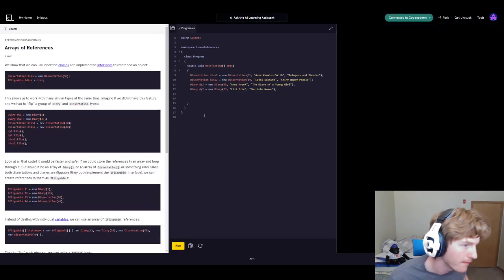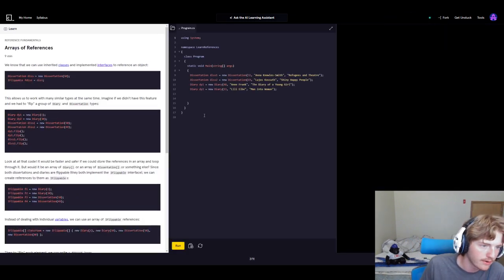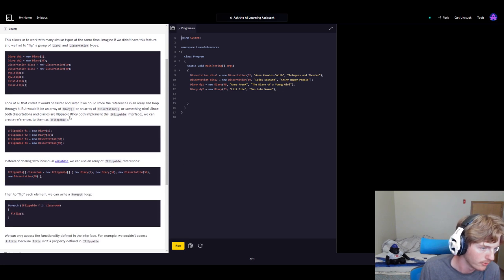Arrays of references. We know that we can use inherited classes and implemented interfaces to reference an object. Dissertation dis = new Dissertation(50); IFlippable fdis = dis. This allows us to work with many similar types at the same time. Imagine if we didn't have this feature and had to flip a group of diary and dissertation objects or types. Look at all that code. It would be faster and safer if we store the references in an array and loop through it.